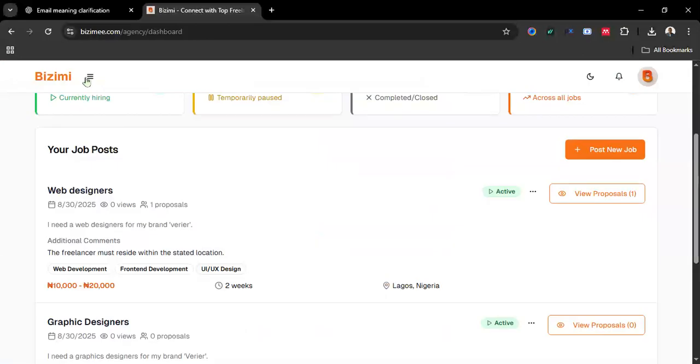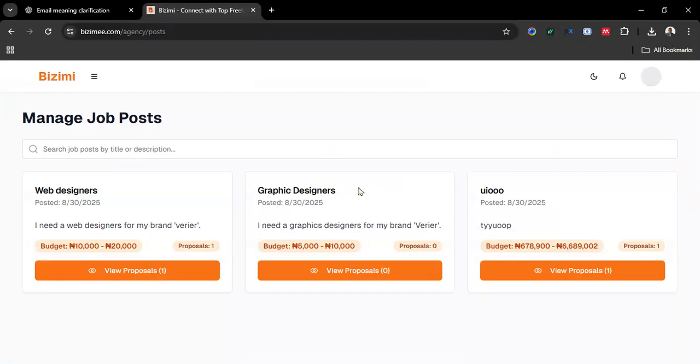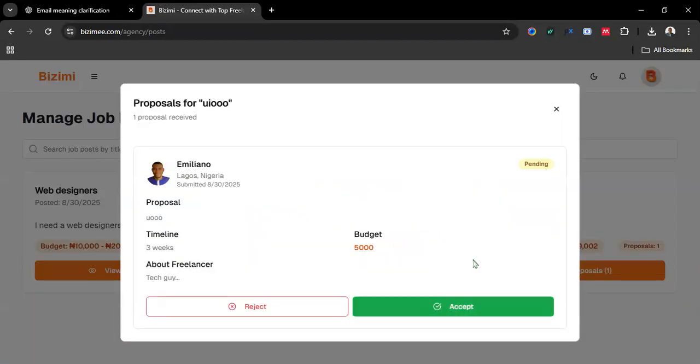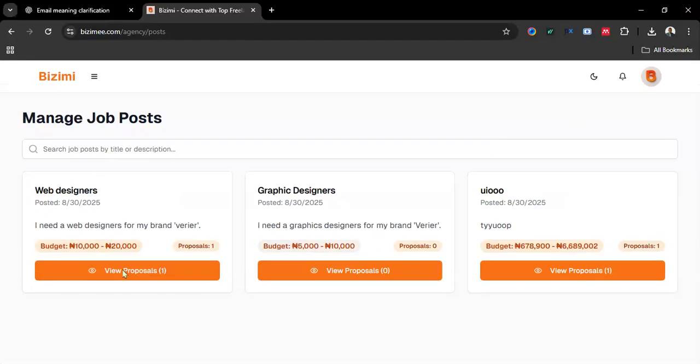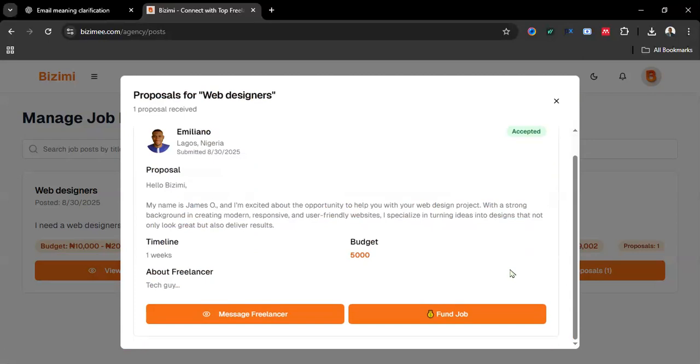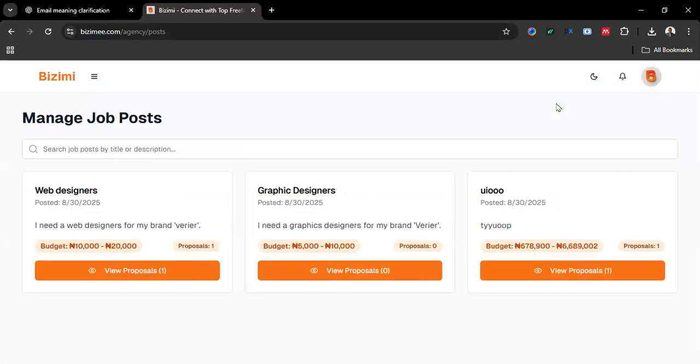Or you can go to manage post. If you don't want to go through that, you can go to manage post, then locate the job. Once you locate the job here, you click on the same fund job button. Not this one here, it is this one. So you click on this button, it's the same thing, and you can fund the job. So this is how you can make a deposit.